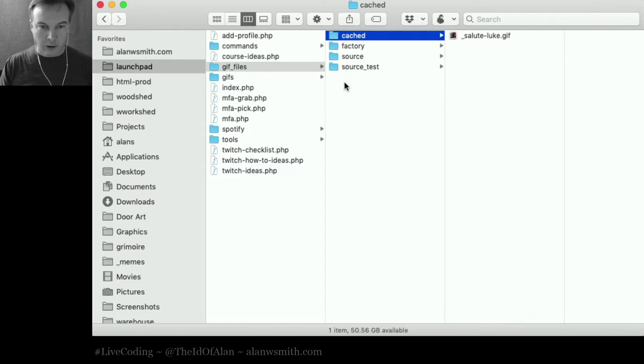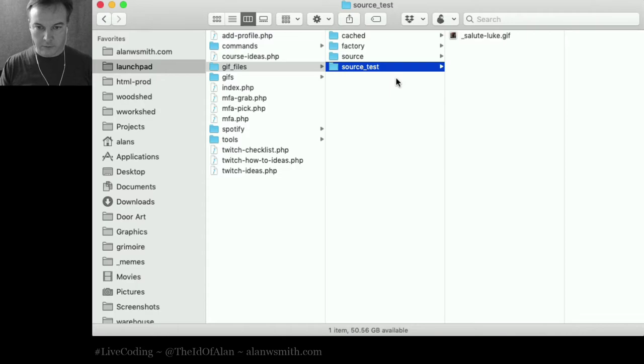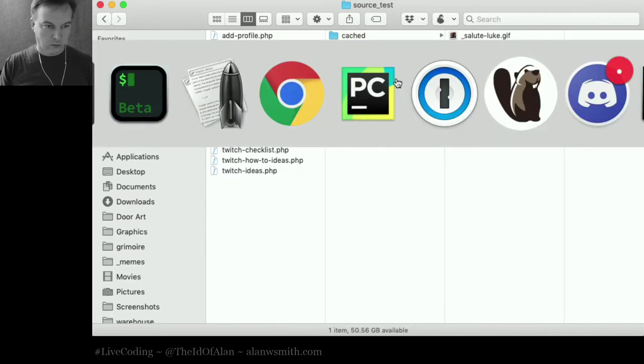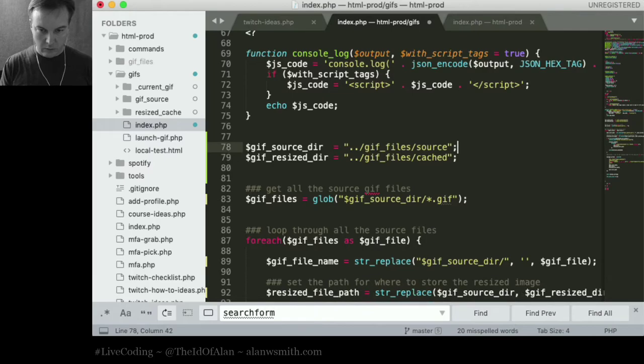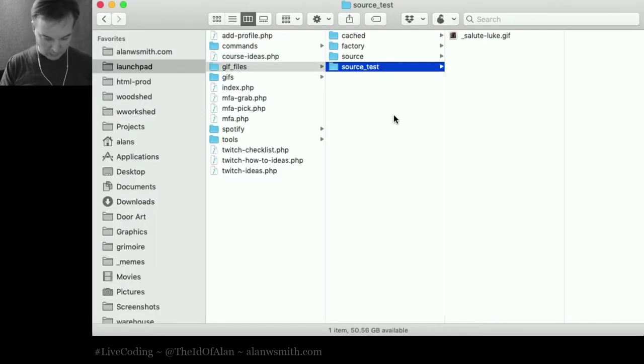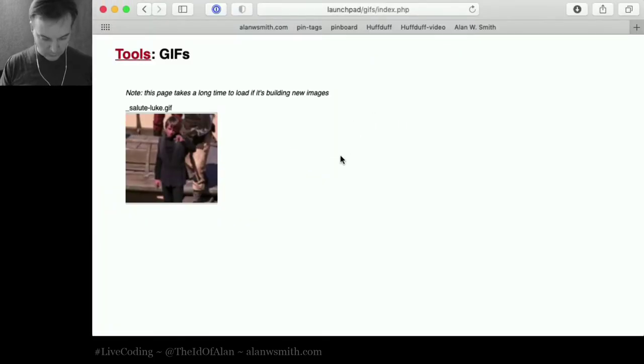Now the last thing that we need to do, so I'm going to get rid of this source test here and just go to source. So we're going to be in prod. I'm going to get rid of this. Oops. I'm going to go ahead and start that page because it's going to take a little while.